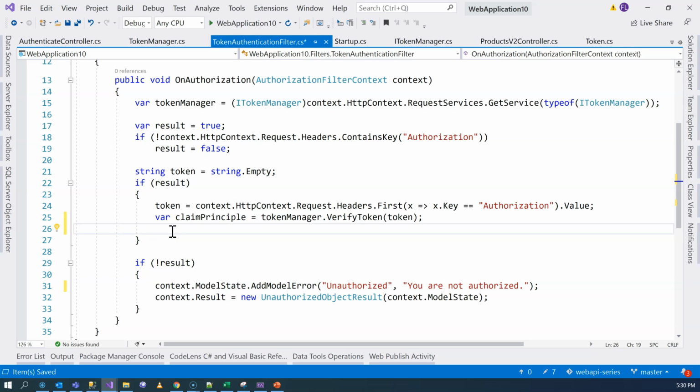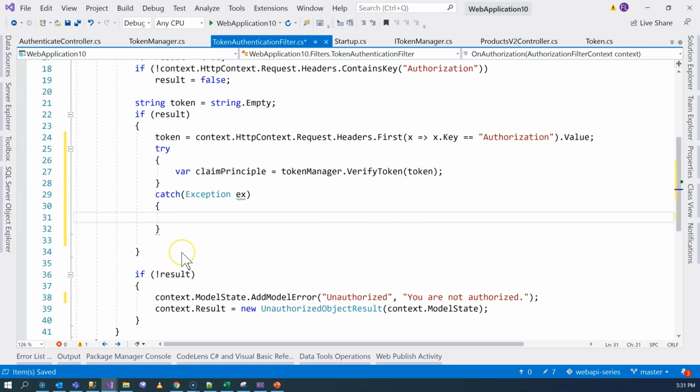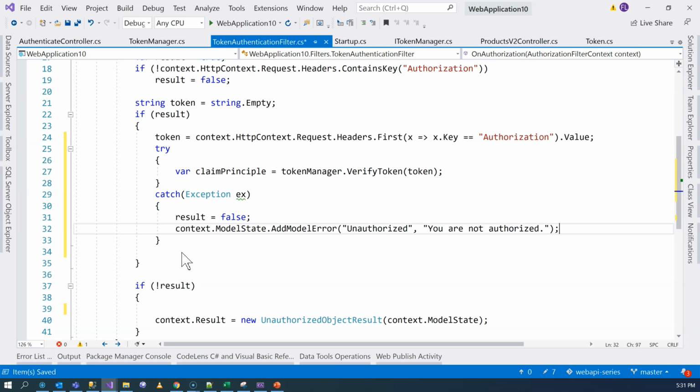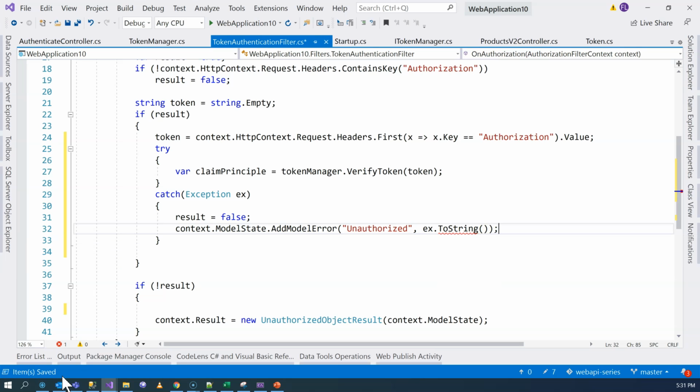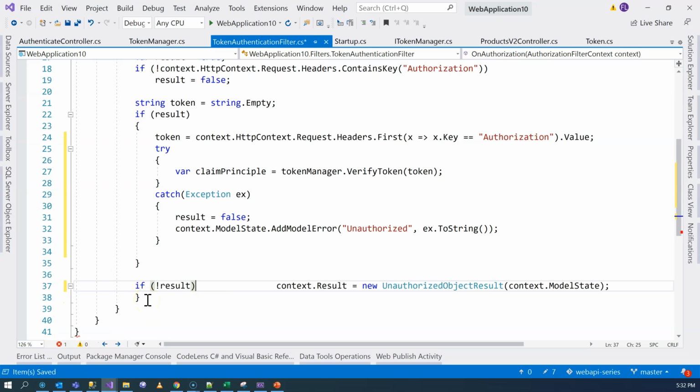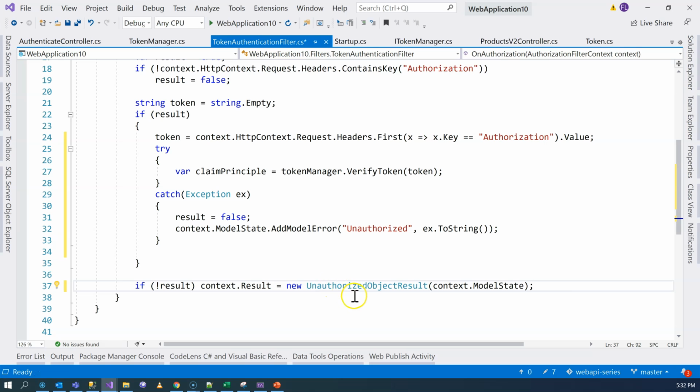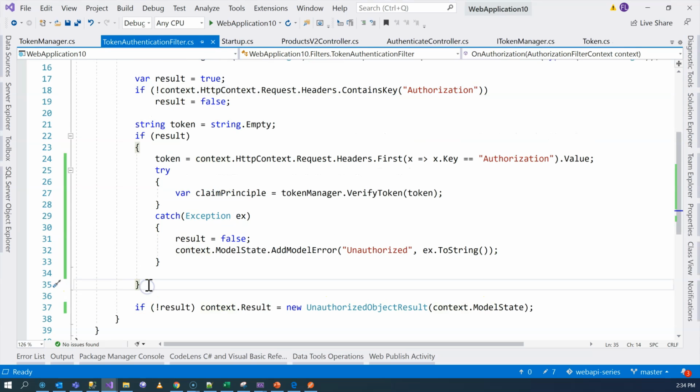So then what we need to do is a try-catch. And then here we say result is false. Cut this over here, say Unauthorized. Then the second parameter can be an error message, so it's easier to do exception ToString here to provide the error message. And then over here, if the result is unsuccessful, then we return an UnauthorizedObjectResult. All right, let's give it a test.